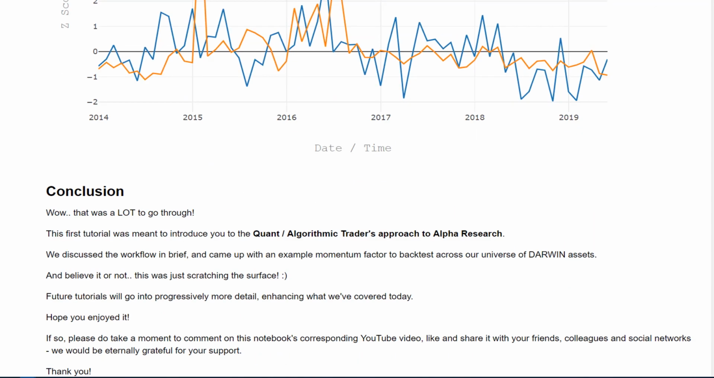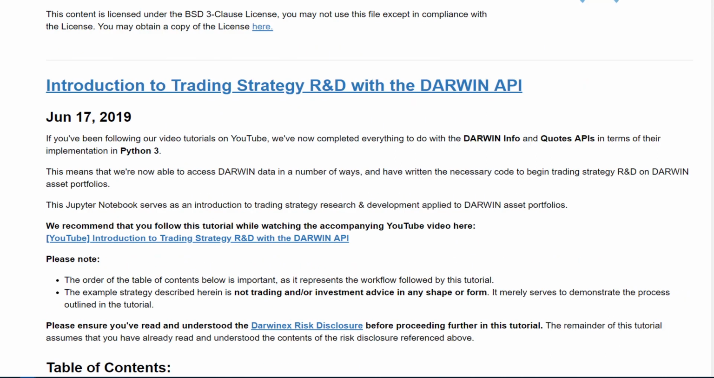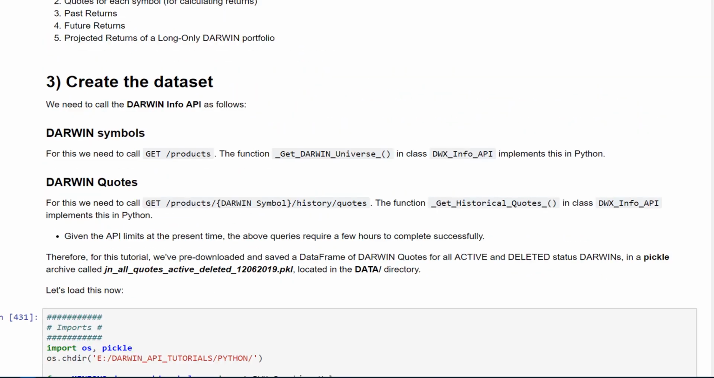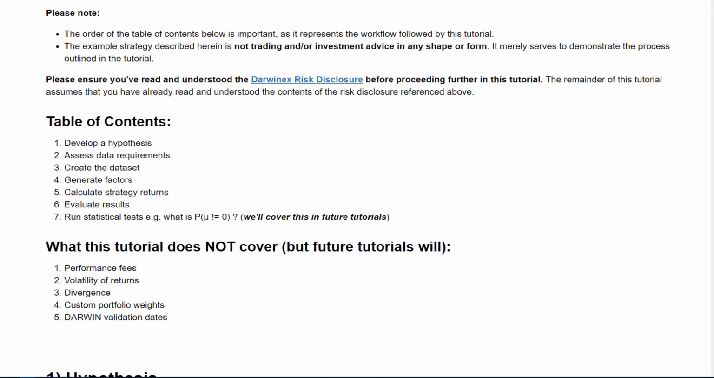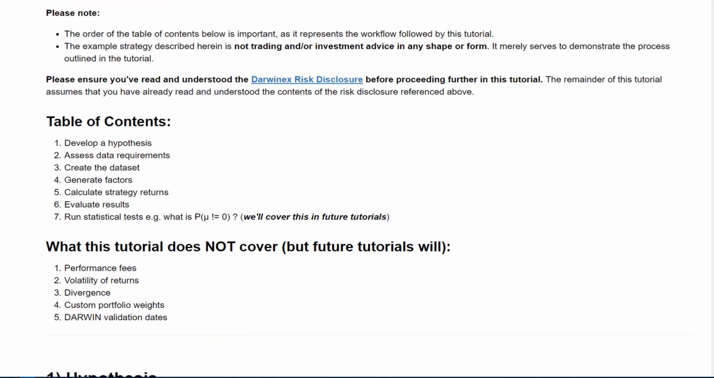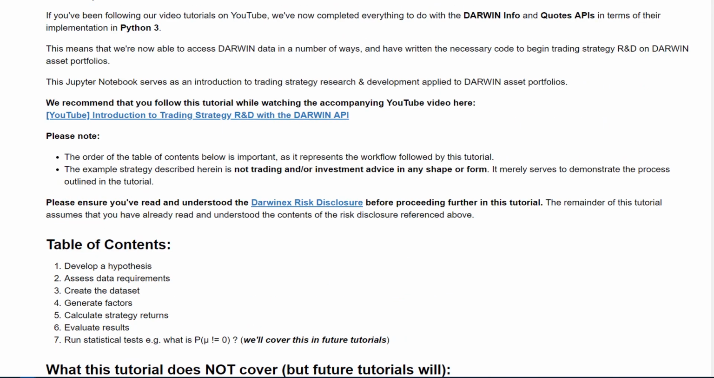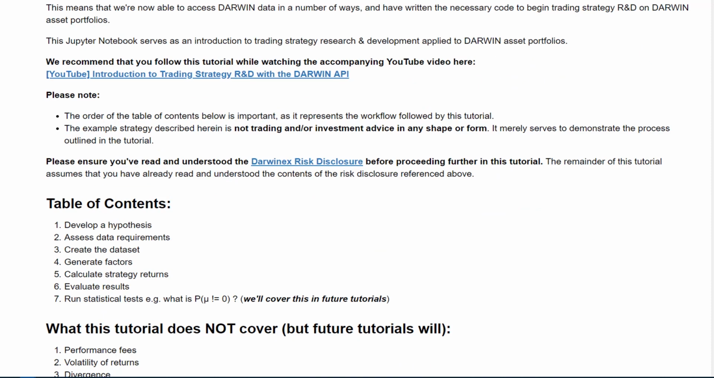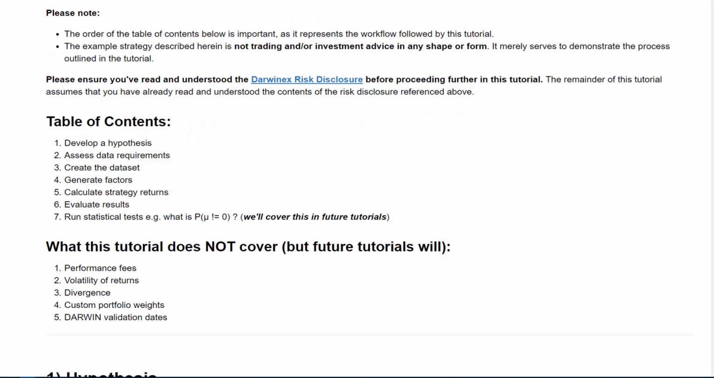So in conclusion, what we've done today is taken a hypothesis. We've essentially outlined the quant workflow as applied to using the Darwin API, developing a hypothesis, assessing the data requirements, where to get that data from the Darwin Info API, then creating the dataset itself, involving the assets as well as the quotes from that dataset, then constructing the factors required for validating our hypothesis. In this particular case, we chose a momentum factor, and our hypothesis stated that we would like to see if there is predictive ability in past returns for a period on future returns of the same period.